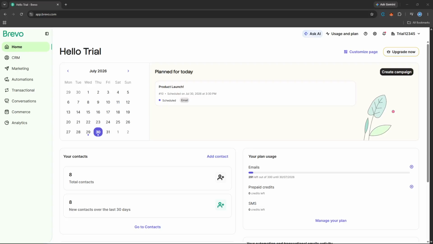To embed a Brevo sign-up form on your site, head into your Brevo dashboard. Click Marketing in the left sidebar. Open Forms. Select your form. Scroll down to the Share section and hit Embed. That immediately generates the code.